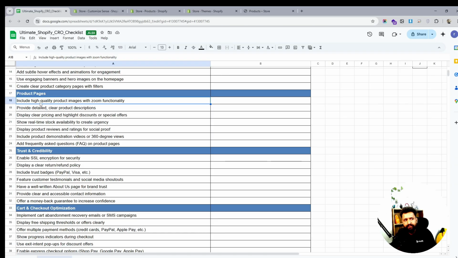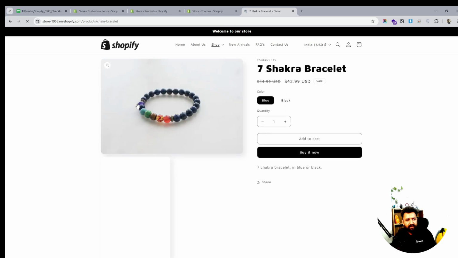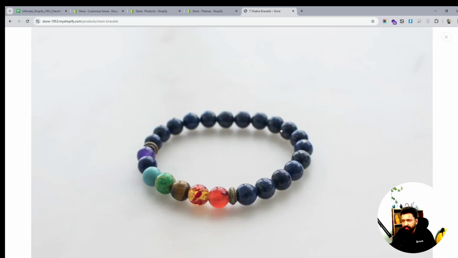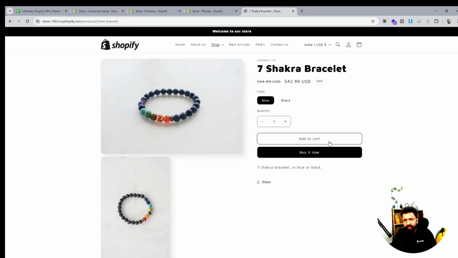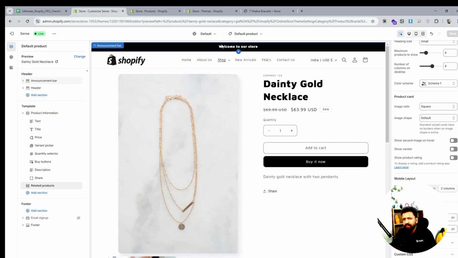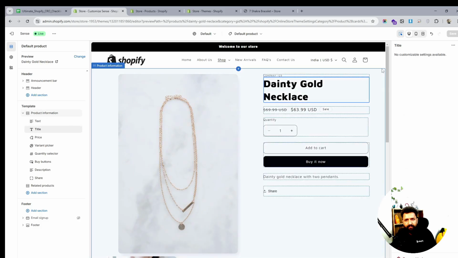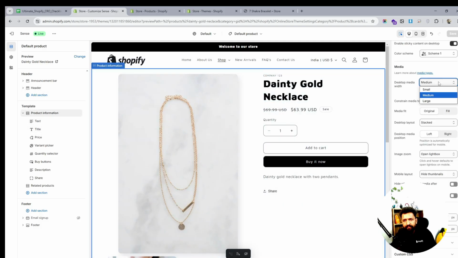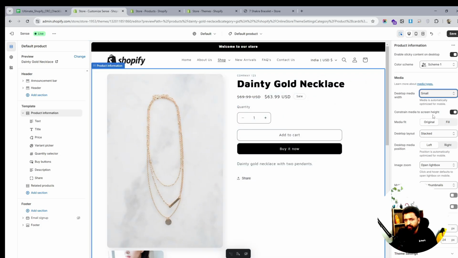So we should be using high quality product image with zoom functionality. By default Shopify does come up with this functionality of zoom, which is pretty much decent, and you should not be worrying about this too much. It is by default very accurate, and it's good enough. Let's focus on some other stuff, because that's more important in terms of how we should be using. So media width should be smaller, not too big, and not too small.